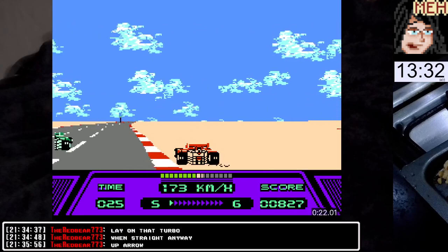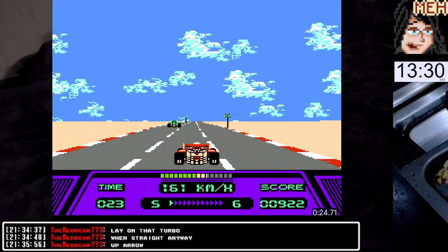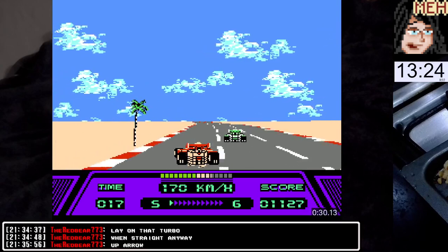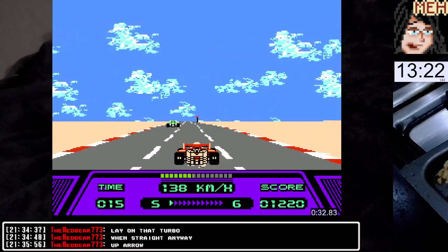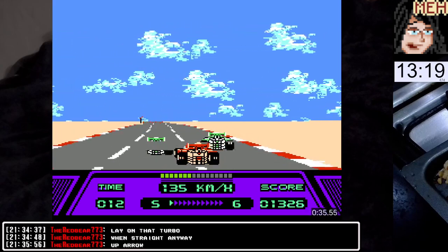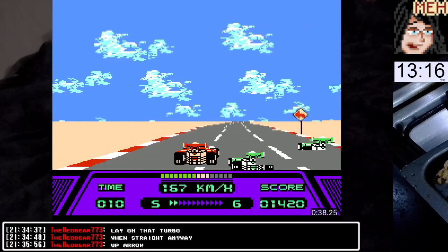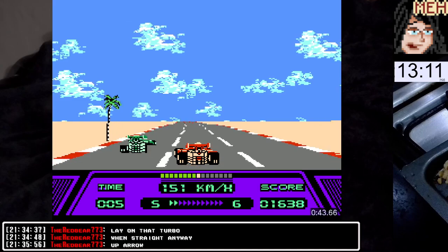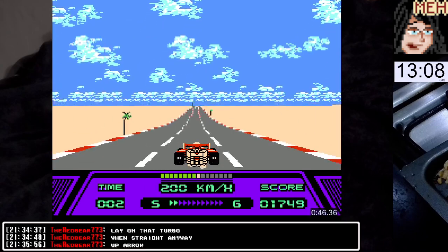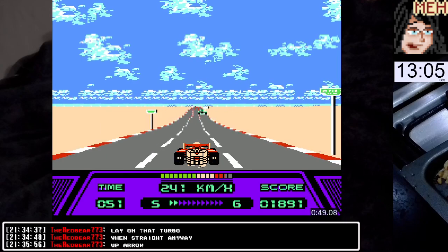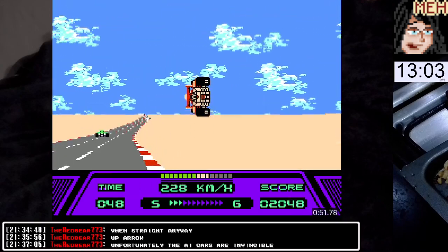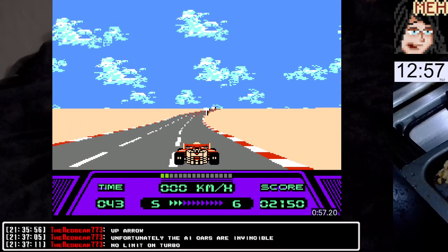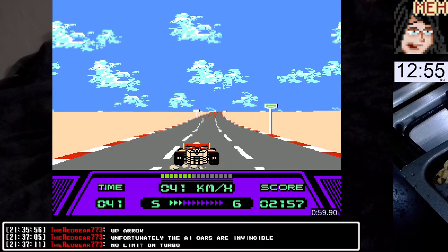Apparently any kind of contact between yourself and these green cars is gonna result in you veering off the road. I wonder if we have a limited amount of turbo that you can use. That would make sense, I would think. Cars are invincible, yeah. That is in fact very unfortunate, especially in light of every single contact with them that I have.